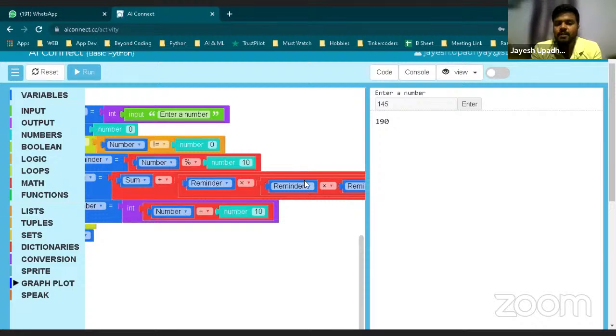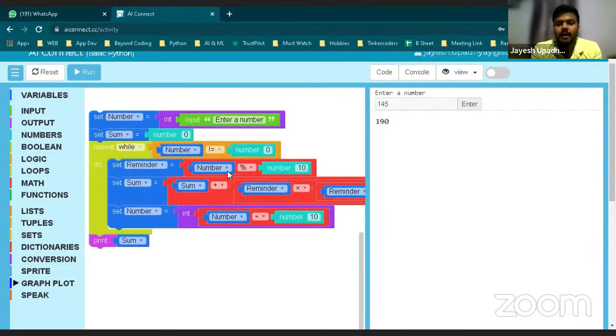So the cube of the digit I have done. Now to add, I have taken an add sign, because initially the sum is 0. So 0 plus 125 will give 125 inside the sum. After that, what will I do? Now just think like this: suppose from 145, I have taken out the 5. Now if I do it again next time, 145 modulo 10, then I will get that 5 again.